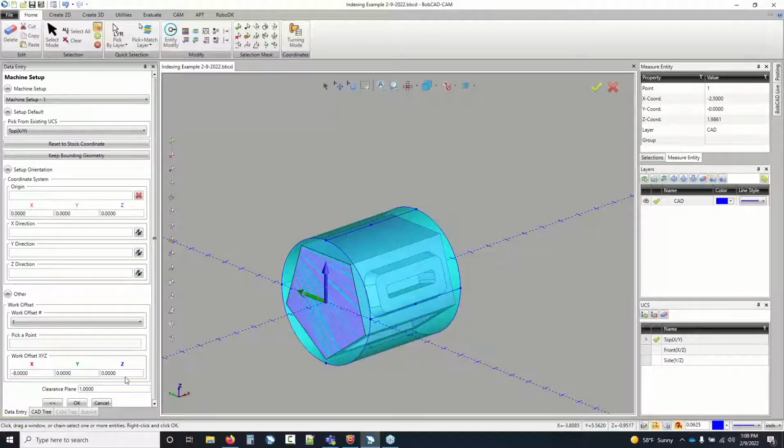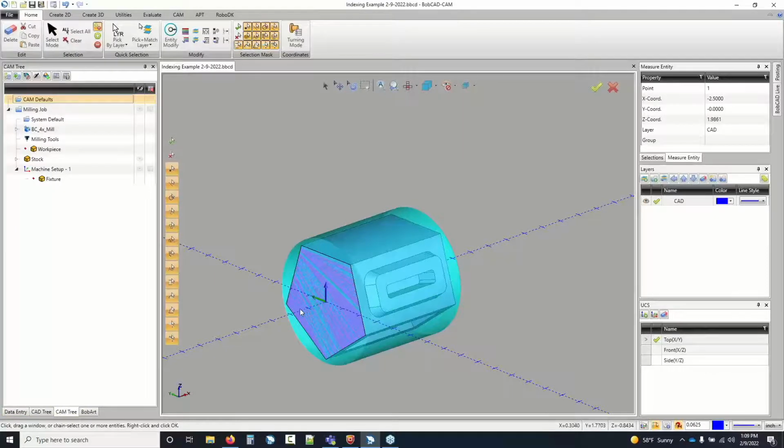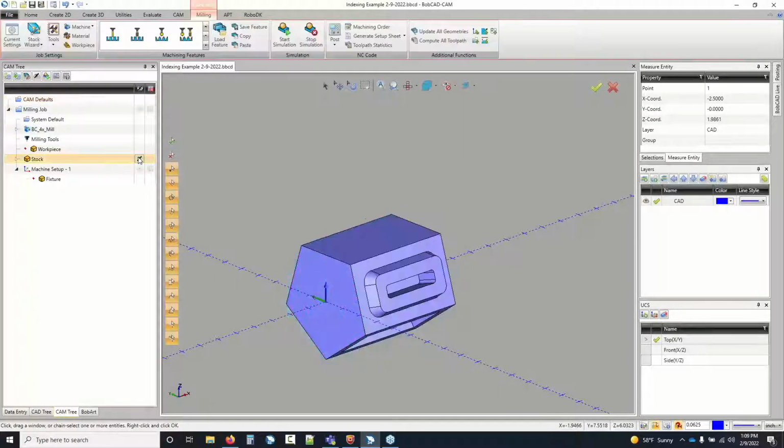And then right here, we have our clearance plane. It's going to default to 1 inch. I'm just going to go ahead and hit OK. So now that we have our stock created, I'm going to go ahead and blank that out.